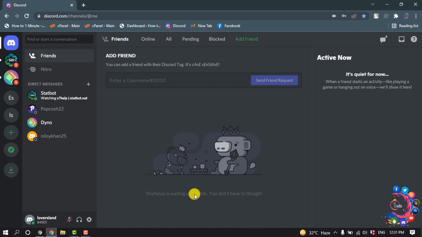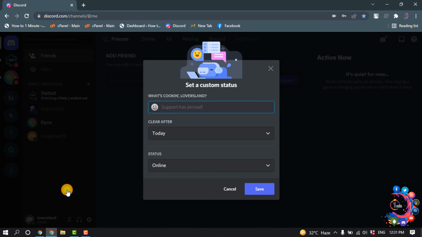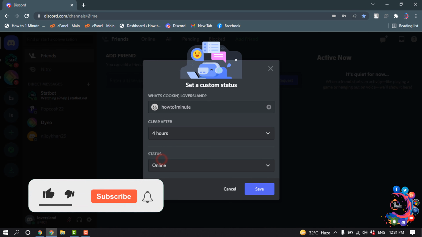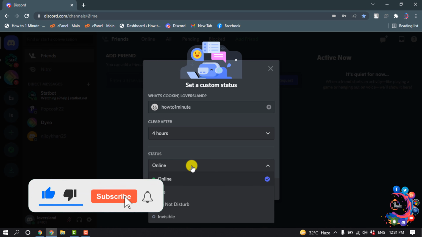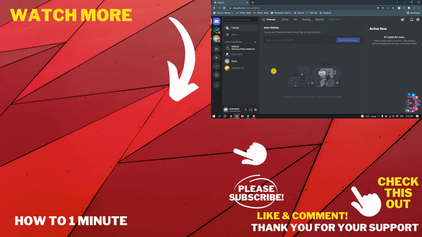So right now I'm in my Discord, and to set a custom status, click on this profile icon here, and here you will get an option to set a custom status, so click on it. And now here type your custom status and clear after, you can select the duration. I'm going to select here 4 hours and select the status from here and click on save. So here you can see I have successfully set a custom status in my Discord.